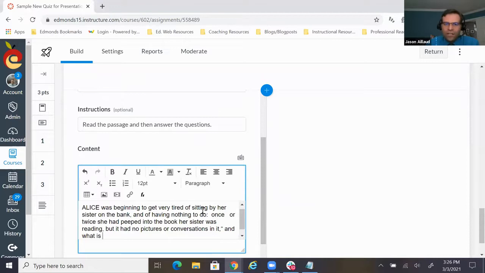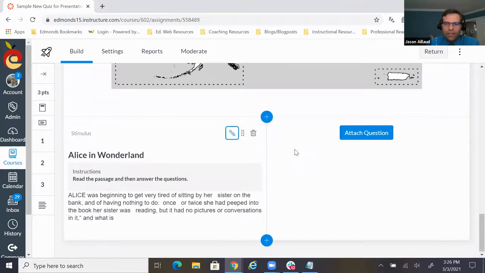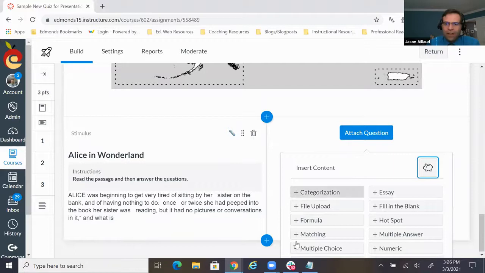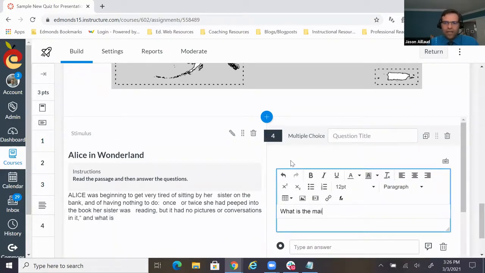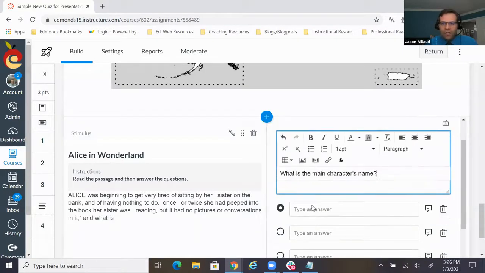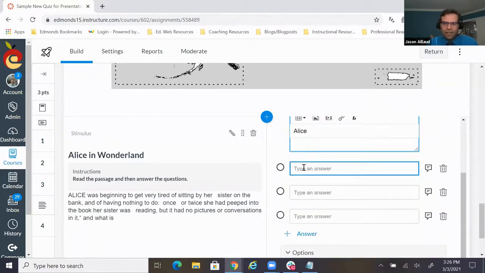Now to add the questions that will go with this text, I click in this white field over here, and a new button is going to show up that says attach a question. So I can click that, and then I have all of the question types available in new quizzes for me to put in, so I can build this quiz about this reading passage. So let's do a multiple choice for this one. And we can say, like, what is the main character's name? And then we can put in our answers and distractors. So Alice, is it Elizabeth?